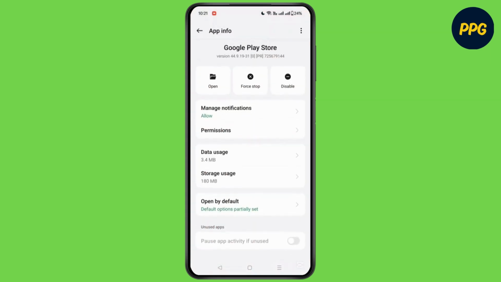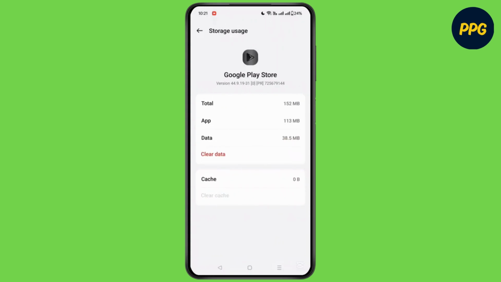After that, in the settings again go to storage usage. Click on it and click on clear cache, as sometimes collected cache can also affect the performance of the application.